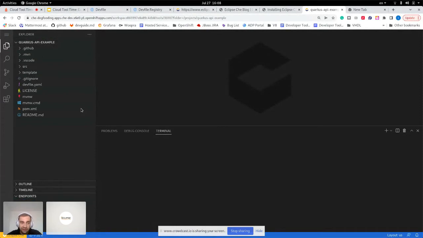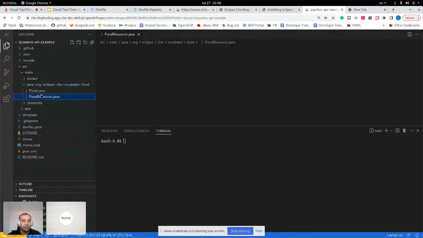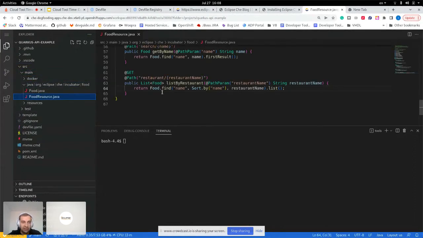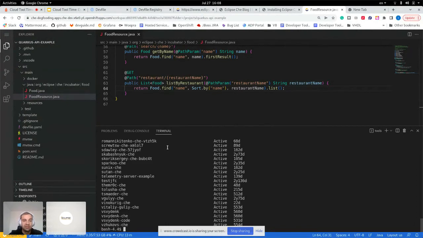You see that now the project is cloned, and I have access to my terminal. I have access to the source code here, so I can preview the Java classes. And what is more, I can access the cluster itself, because I can execute the kubectl get namespaces command, and you see I have those available.